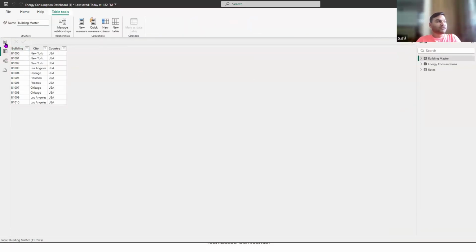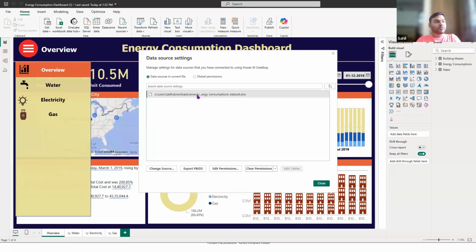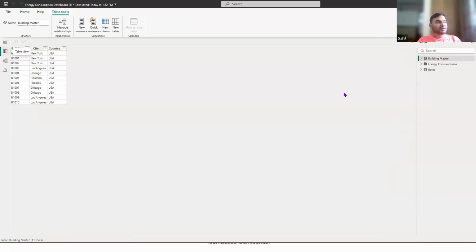It includes the data sources from Excel. It includes the data source from your cloud. For example, you can see this is the data source which I'm using right now with the name energy consumption dataset.xls. And that particular data set contains different sheets, and those sheets talk about the data of a building master.